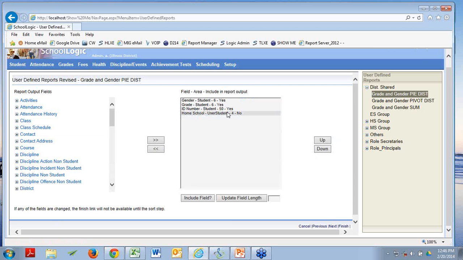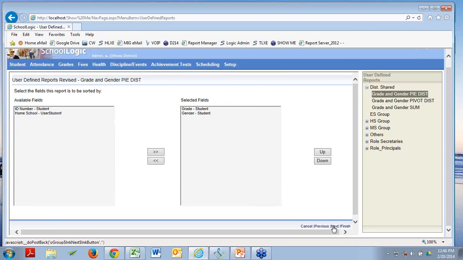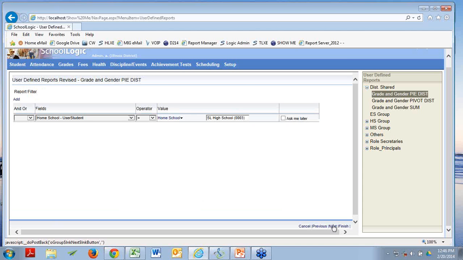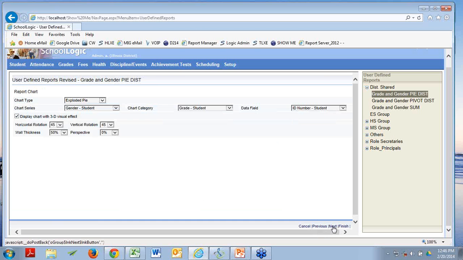Field area, here are the elements I've chosen to report on. Notice homeschool is in here, but I'm not going to put it on my report. I want homeschool in there because I'm going to sort by that. I'm going to actually sort by grade and then by gender. I only want kids from my high school because it makes the report run faster.